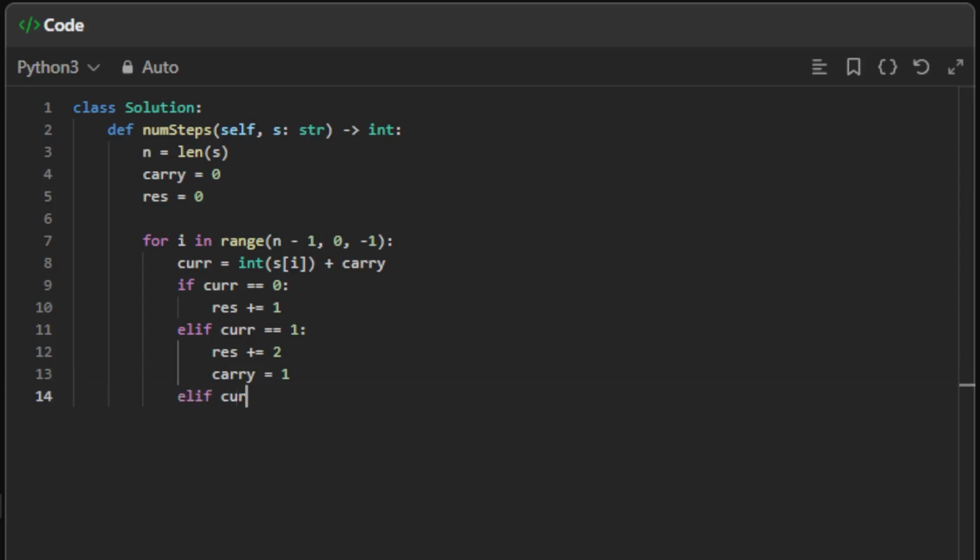Now if current is equal to 2, this means that we are standing at some 1 that's not the beginning of a contiguous sequence of 1s, in which case this bit is actually a 0, so we need one operation to remove a 0. And finally, given that we are skipping index 0, we can return result, and if we have something different from 0 in carry, we need one more operation, so we can return result plus carry.